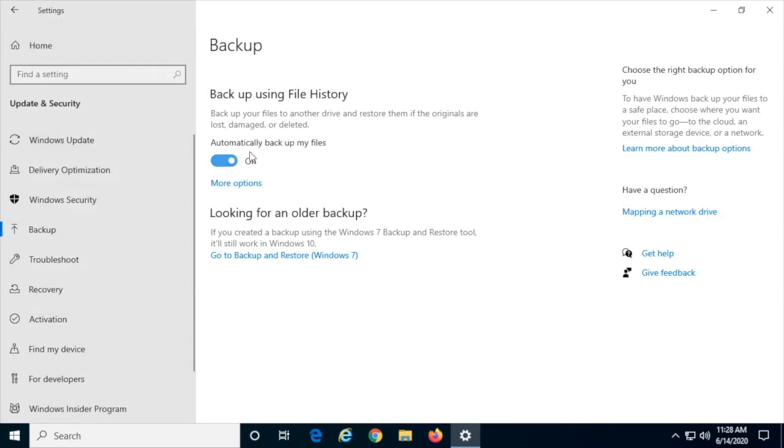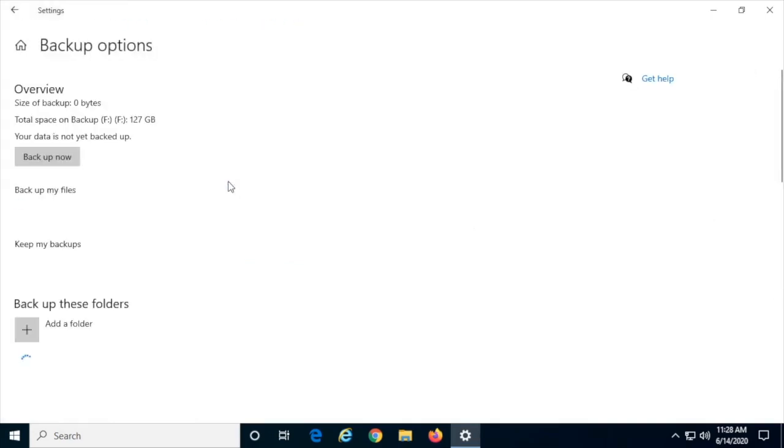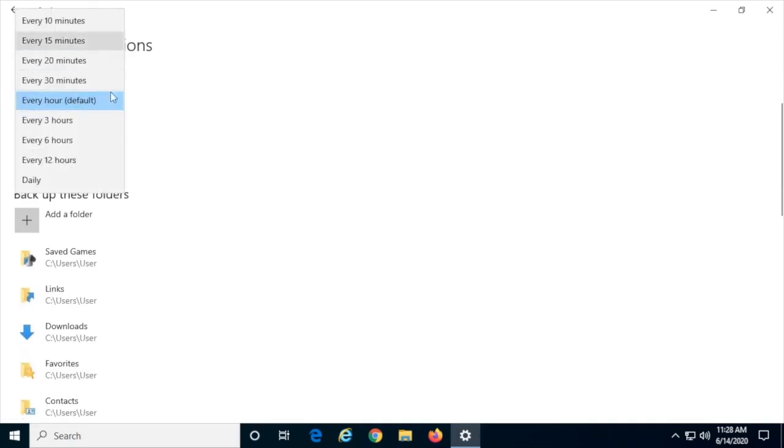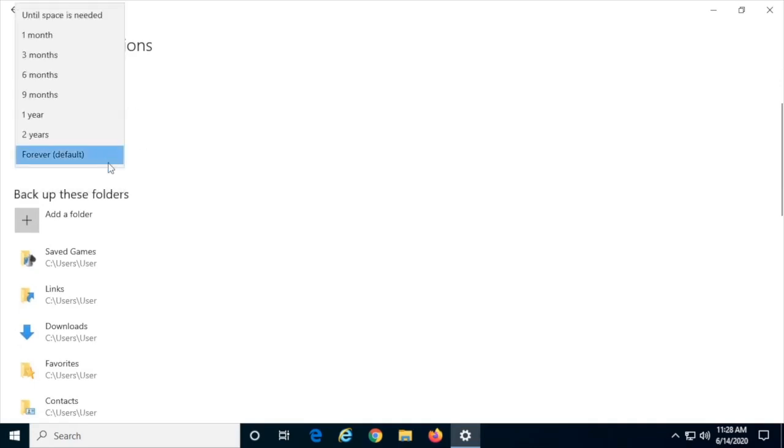This automatically backs up our files. It gives you a very simple way of going into your hard drive and your backup and retrieving those files. We can click on More Options here to delve in a little deeper. You can tell it when to back up. You can tell it to back up right now at this moment. You can tell it how often to back up and how long to keep your backups.